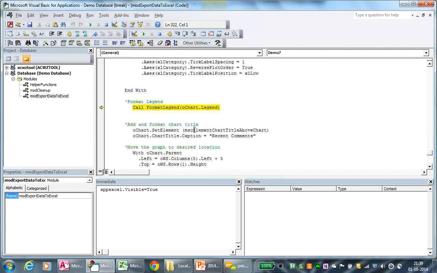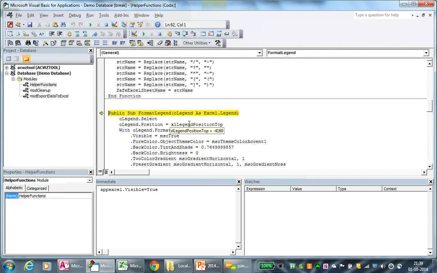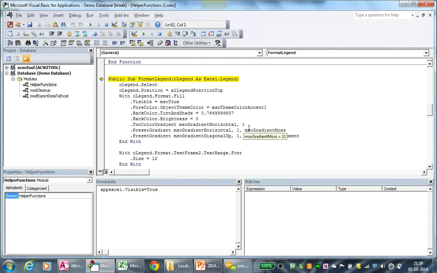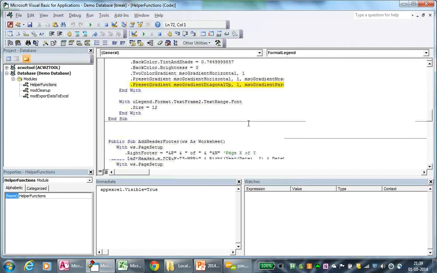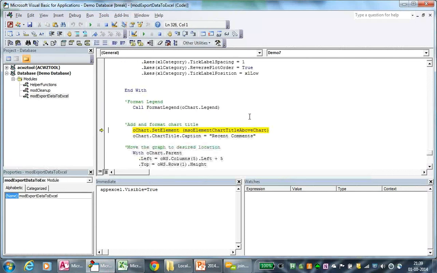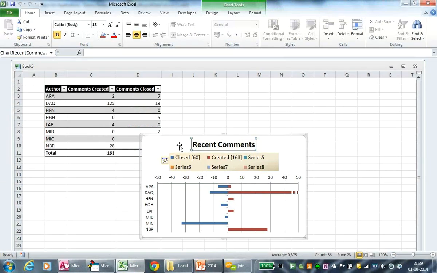I have a function called format legend because I do a lot of formatting on legends and I want them all to look the same. So it's much easier to just say, this is the way I want my legends to look. I'll write a function so that all my legends end up looking the same. I want to set an element. I want the element chart title to appear above the chart. And I want the caption to be recent comments. We see we got a caption here.